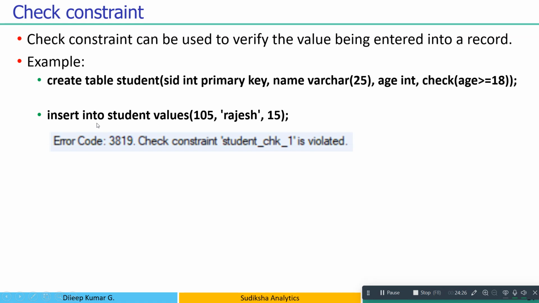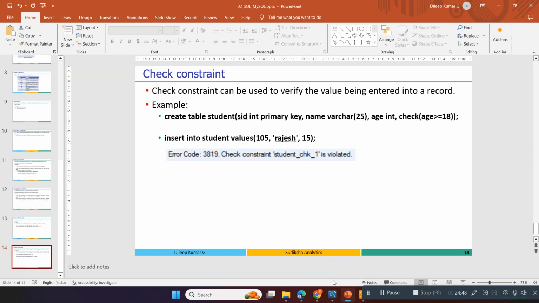Next I'm trying to insert one record into the table. Insert into table name and then values. So this is a value, and name is Rogers, and the age is 15, which is violating the condition, age greater than or equal to 18. Then you should be getting an error like this: check constraint student check 1 is violated. So let us run this.